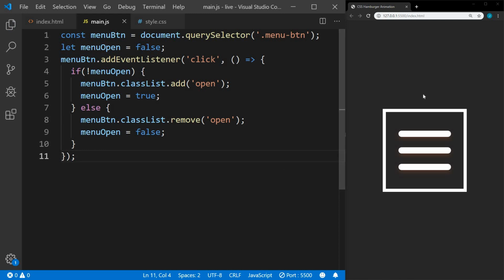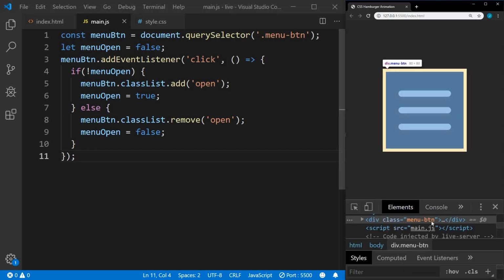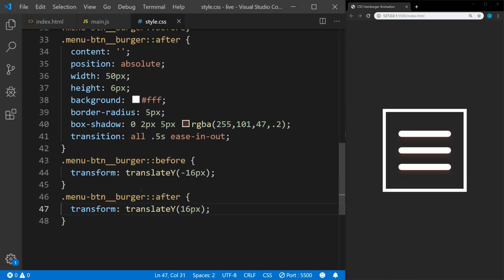And then to demonstrate that, let me open up the tools here. All right, so here is our menu button, and watch as I click it, it adds the class open. And I click it again, open is removed. So that's working. Now let's go back to our CSS, and we'll need to add a little bit more.